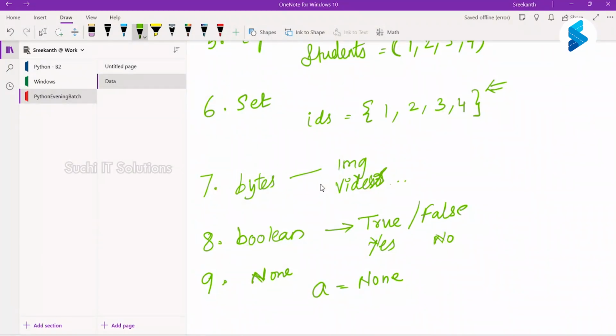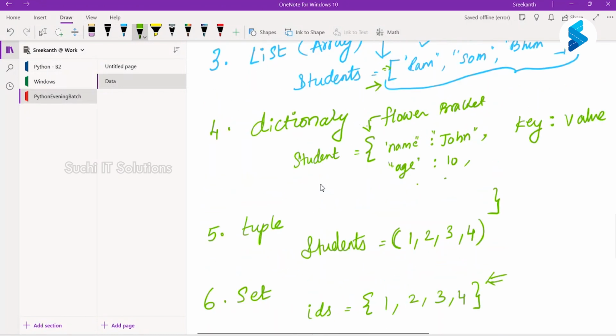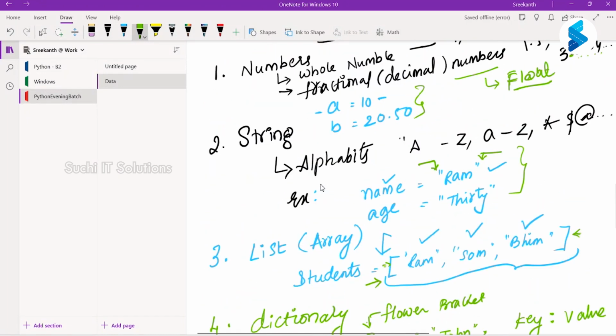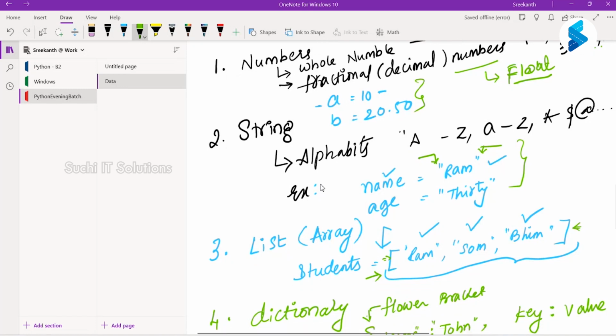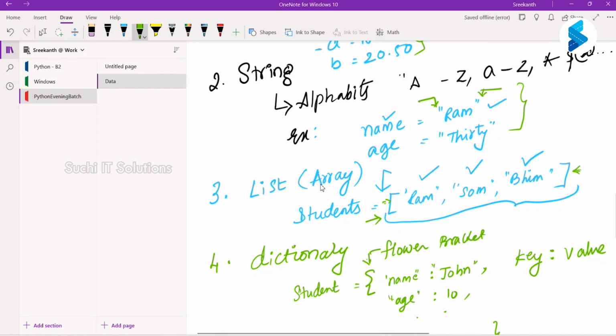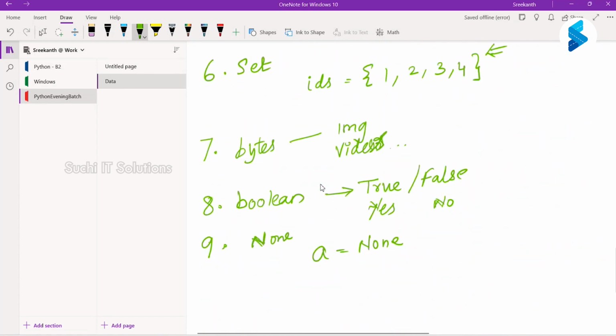Again, I'm repeating, it is not necessary that you should know each of it. I'm just telling you what are the available data types. We will still start with numbers, but these are all the available data types that are there in Python. I'm basically giving you the names of it. There is something called string, something called list, dictionary, tuple, set, bytes, boolean, and none. We will see each one of it in detail as we go further.